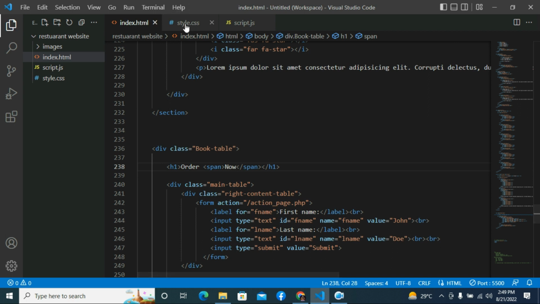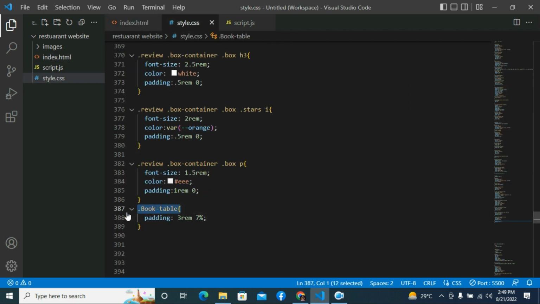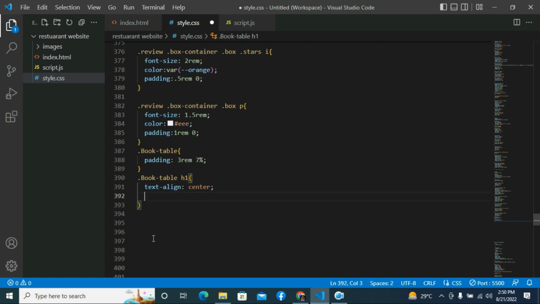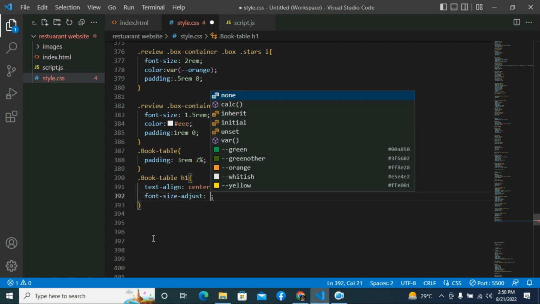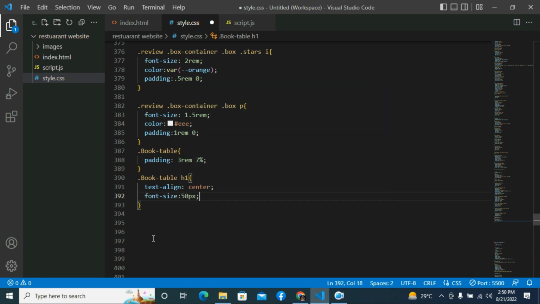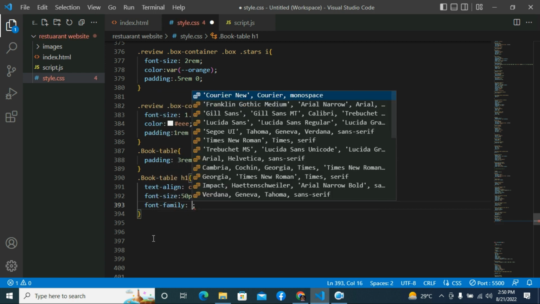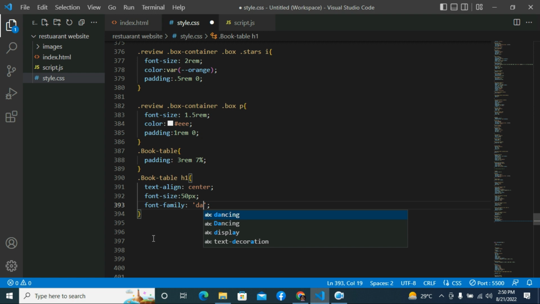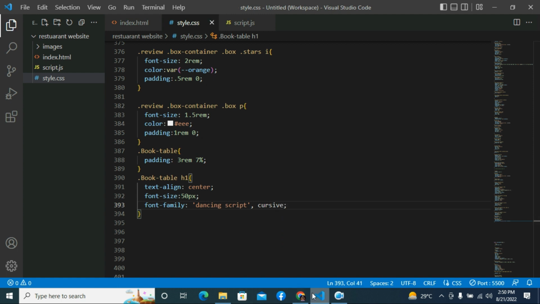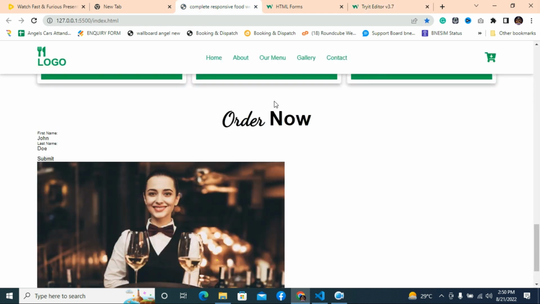Now when we hover on this table, let me make some margin between the distance. The margin will be 1 area. H1, text-align must be center, 1.5 area. That's fine. Font-size will be 50 pixel when we hover on them. Font-family will be dancing script, cursive, and background color should be white. Let's see how it looks.